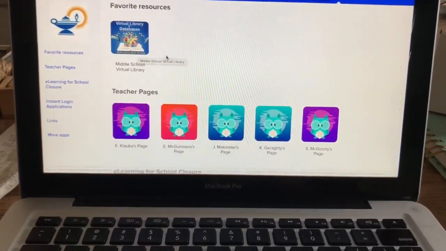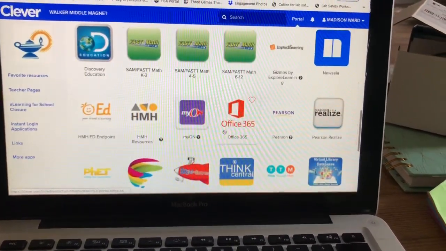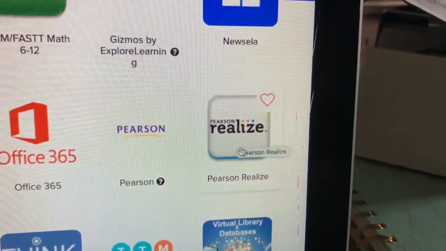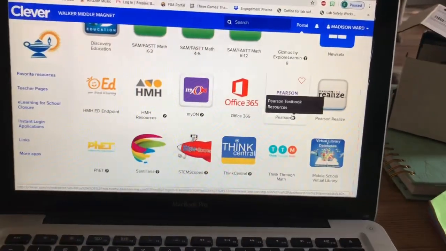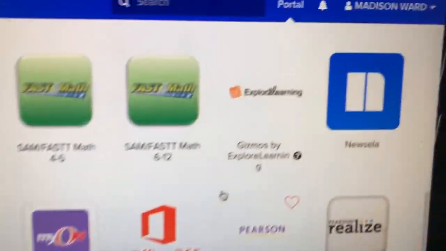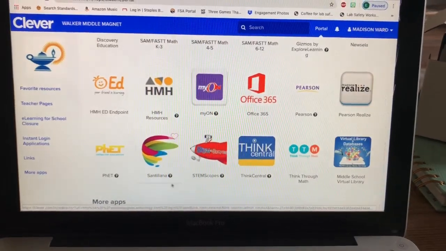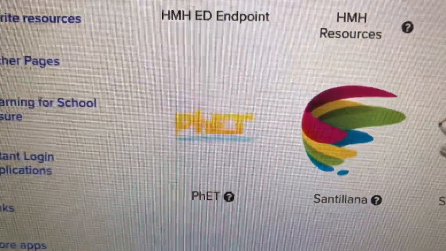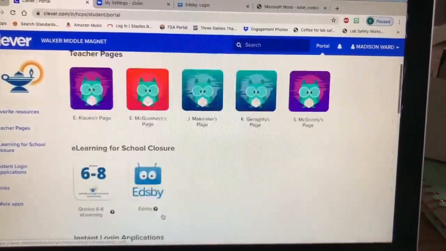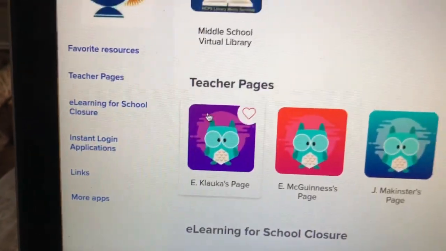The other things you might look for on here is Pearson, which is our online textbook that you guys have used. It's called Pearson Realize, and it's going to be right there for you. The other thing we may use some of are our gizmos, which you guys remember, Explore Learning Gizmos. And then we also might use what's called PhET, which is just another online gizmo type thing. I haven't really decided yet, but those are kind of the things you need to access. But again, if it just says Clever by your assignment, you're going to find it in the teacher page.